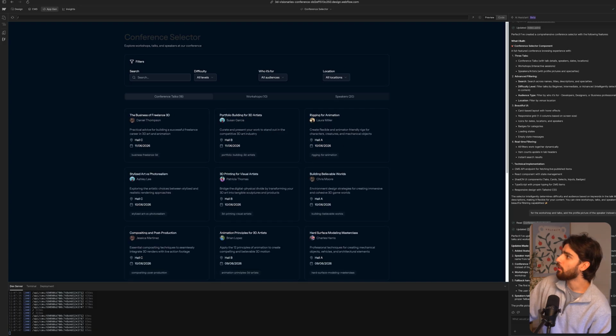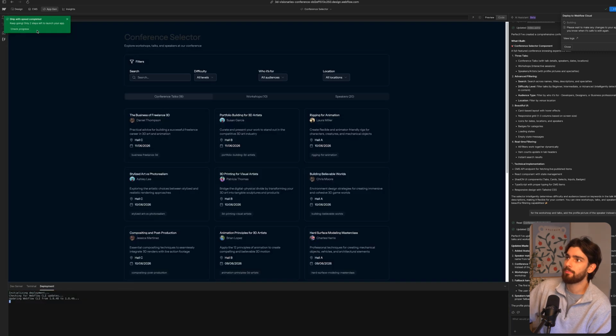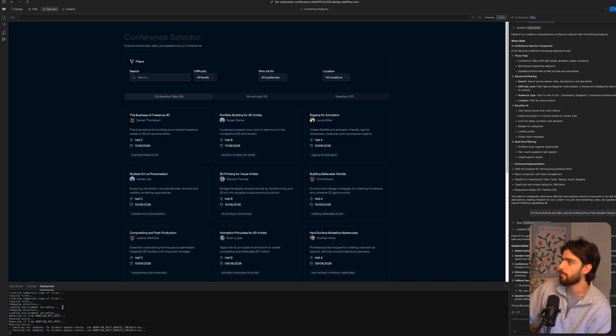Anyways, from here, we can now go ahead and deploy this. So I'm just going to click deploy, and it's going to ship with speed completed. Because this is the very first time that we're deploying it, it's going to take a little bit longer. The more you deploy it, the smaller the changes are, it's going to be a little bit faster every time. But because this is the very first one, it has to take all the information and host all that.